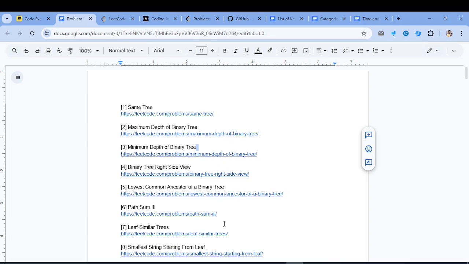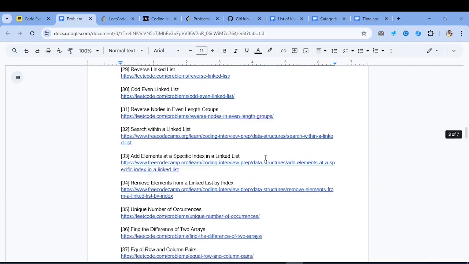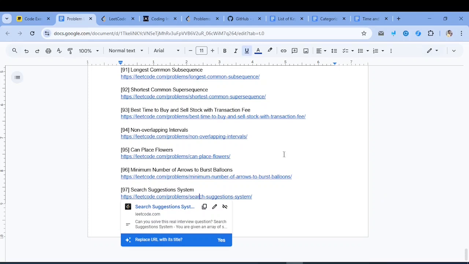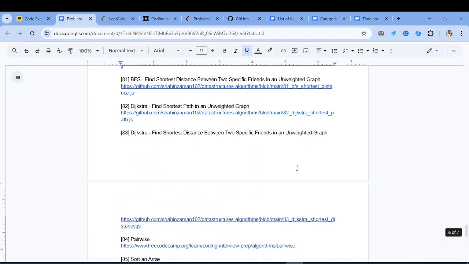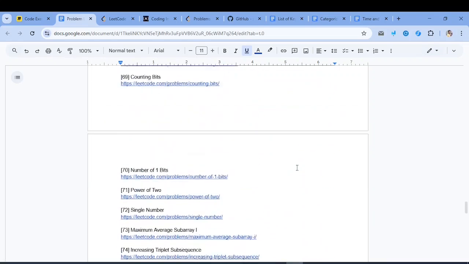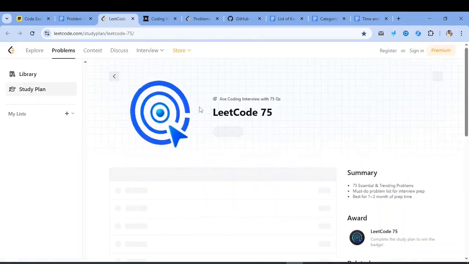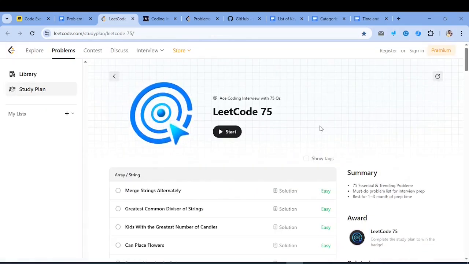Here's the list of fundamental problems. You can see where each problem includes an ID number, the problem title, and a source link. These problems have been carefully selected based on their relevance, difficulty level, and conceptual value, and are mainly chosen from three key resources. The first one is the LeetCode 75 study plan.